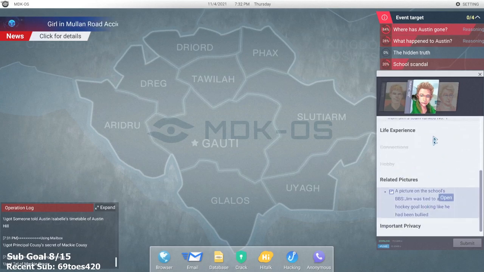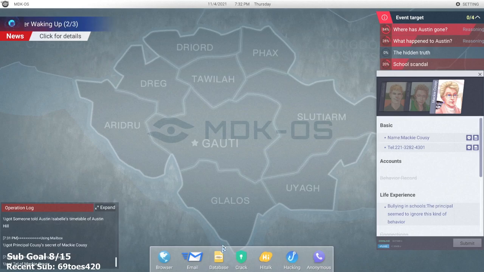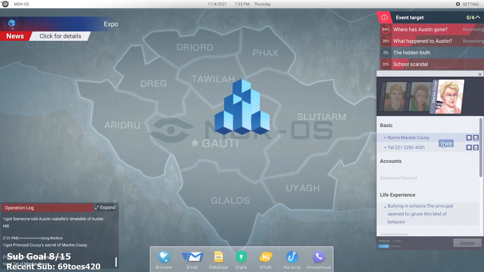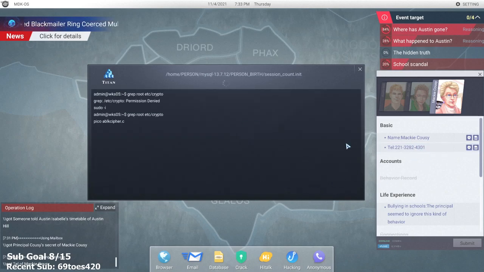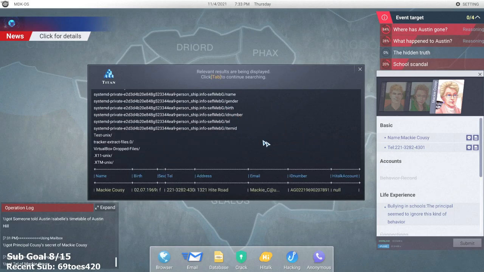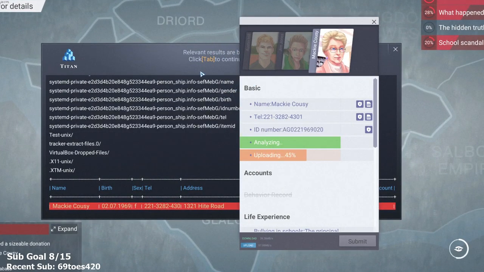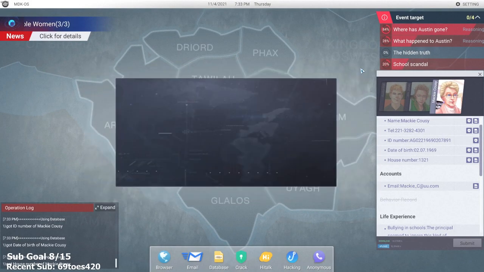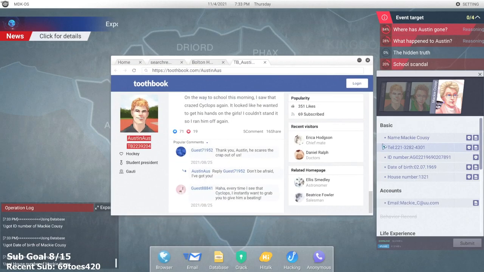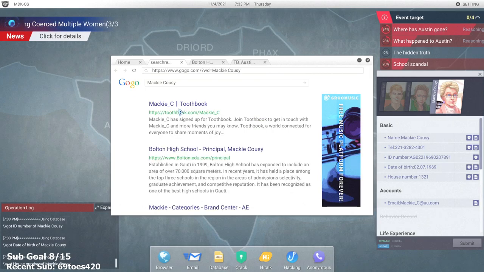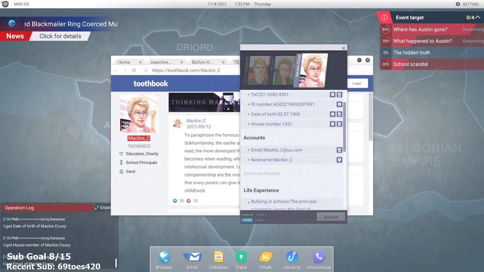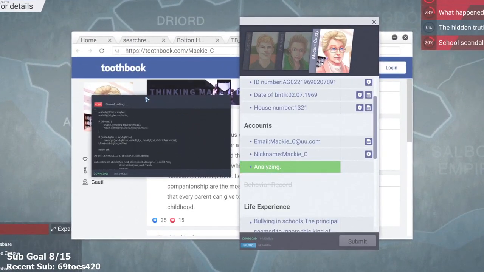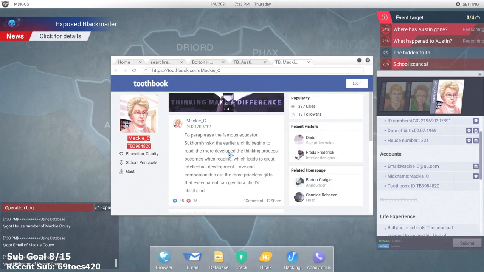Do we have anything about Jim yet? Not really. But we do about her. So let's do database. We can probably search her name to see if she has a toothbook. Cell phone number. Start. Pew, pew, pew. Go, go, go. Grab this, collect. Bam. All right, we got that. Now let's search her name. She does have a nickname. Boom. Grab that. There's a pattern. We're starting to definitely get the pattern down. Got that one. Go through these.